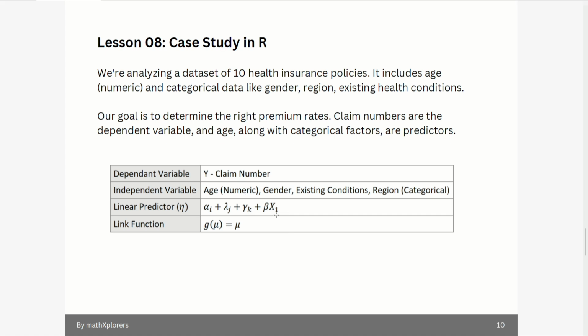And for gender, region, and existing health conditions, as we had earlier looked into the qualitative models, we denote those by terms like alpha, beta, lambda, gamma. So here also we can denote it as alpha I, where I stands for male or female, lambda J, where J stands for different regions that we have, and gamma K, where K stands for different types of conditions that a patient has. Okay, so this builds our model: alpha I plus lambda J plus gamma K plus beta X1.